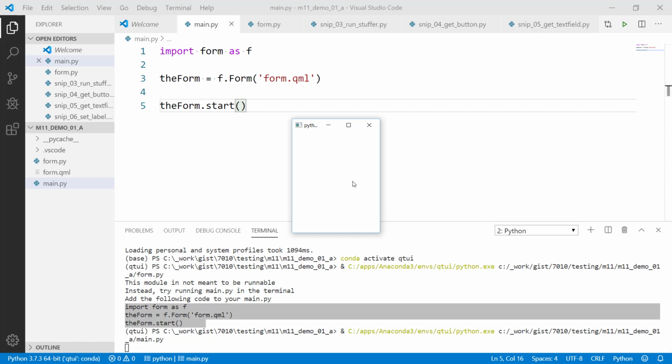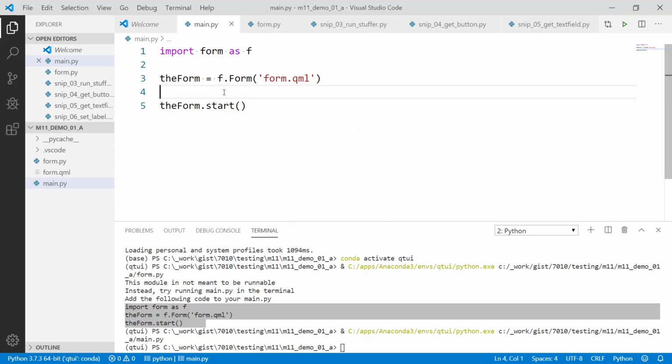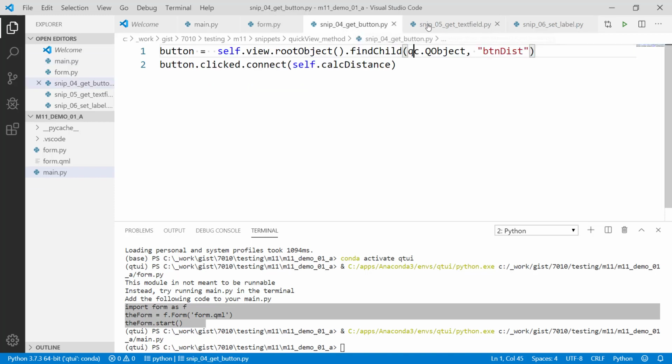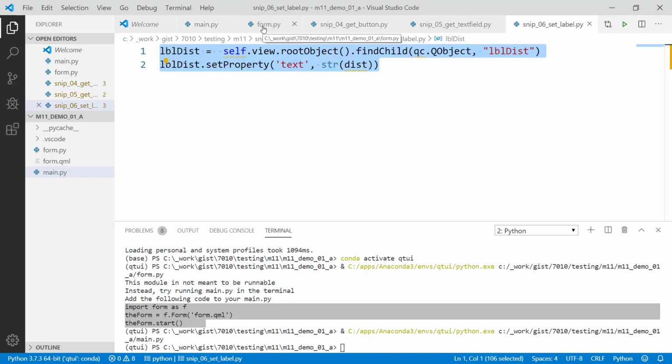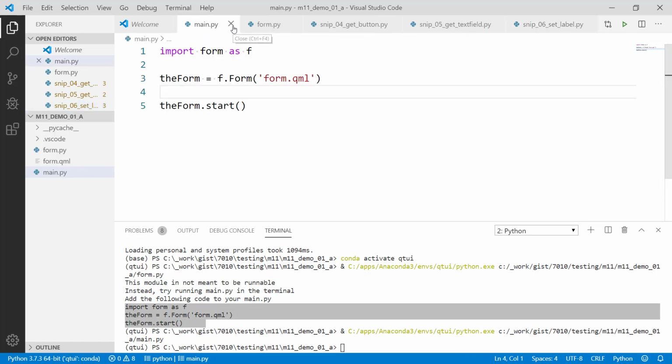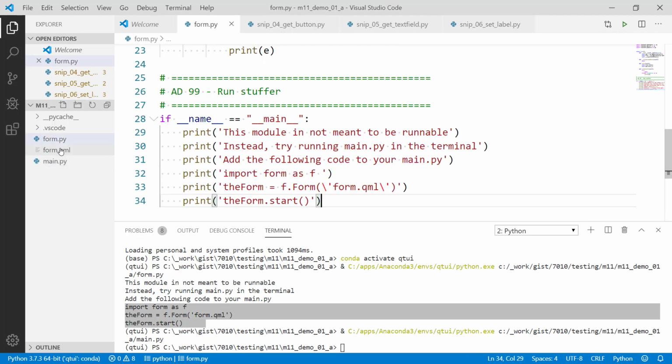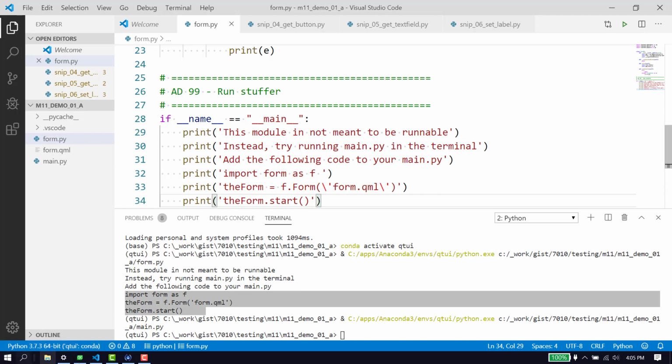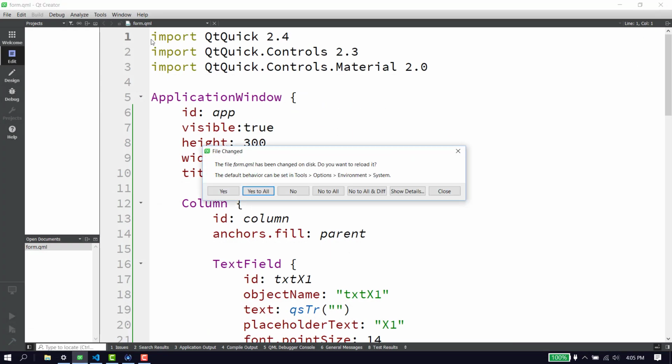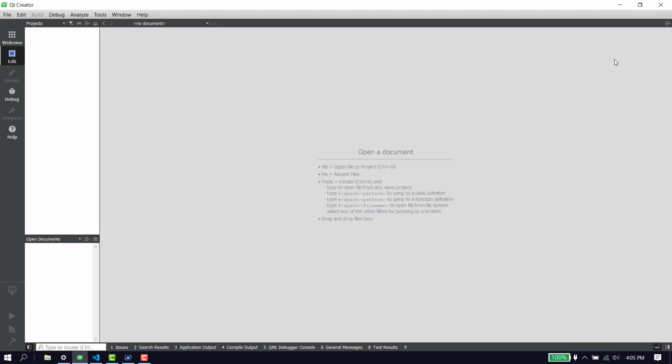Nothing on it yet because I'll take this into the designer in Qt Creator to get things happening. So I got my run stuffer done, and there's no point getting buttons and text fields until I actually add those to the form. So what I'm going to do now, I'll close main. I'm going to edit this in Qt Creator. For me, you should have a desktop icon on the desktop. Just double click that and wait for a few seconds and it'll launch. I have it here. I'm going to cancel this.